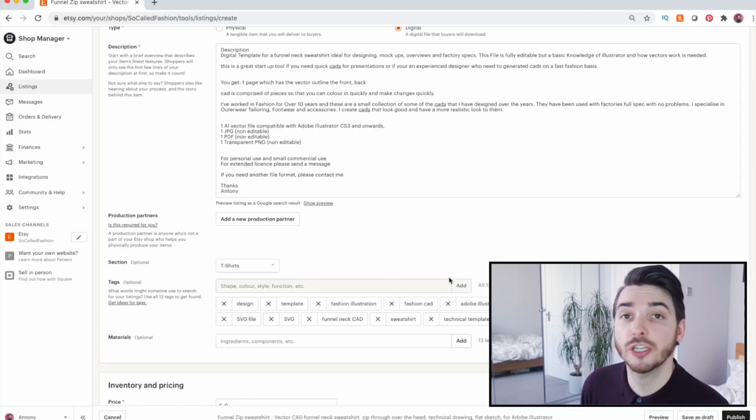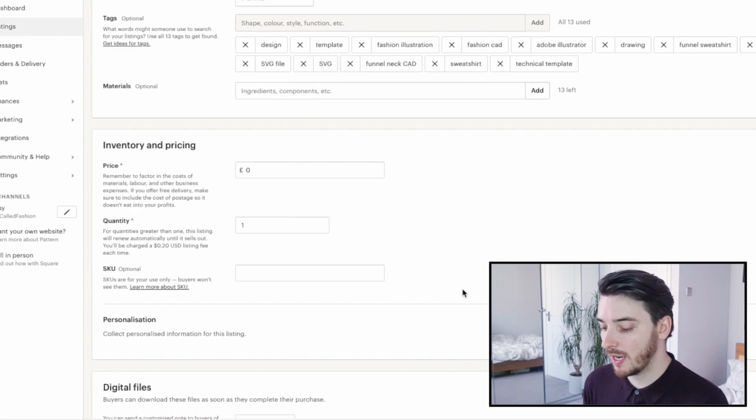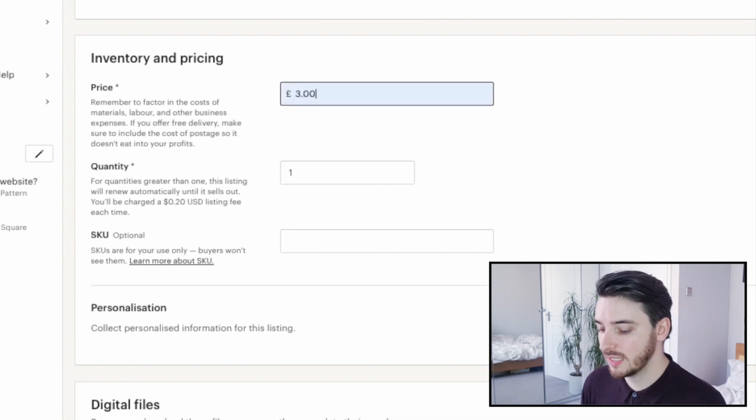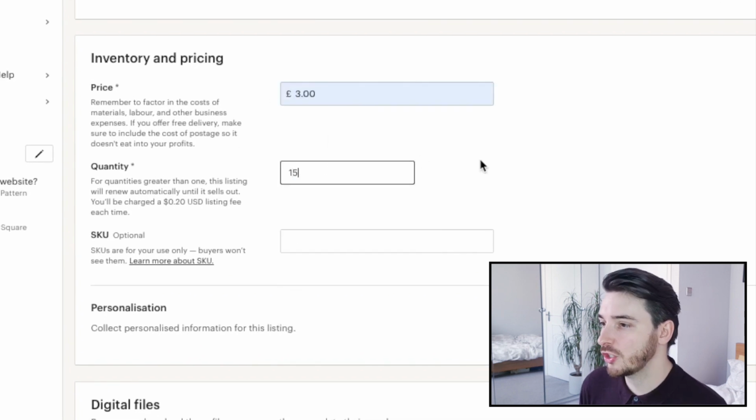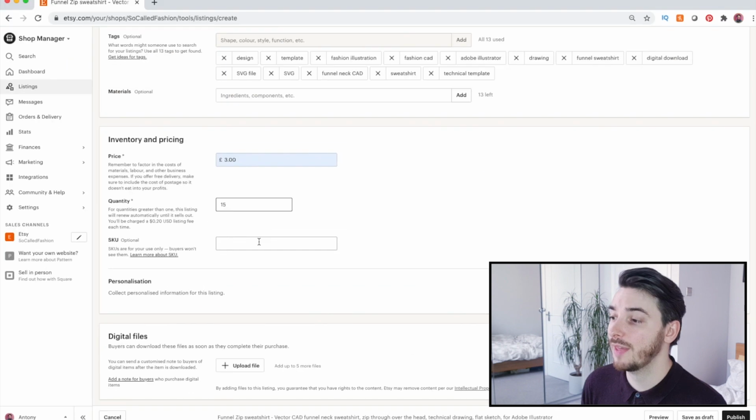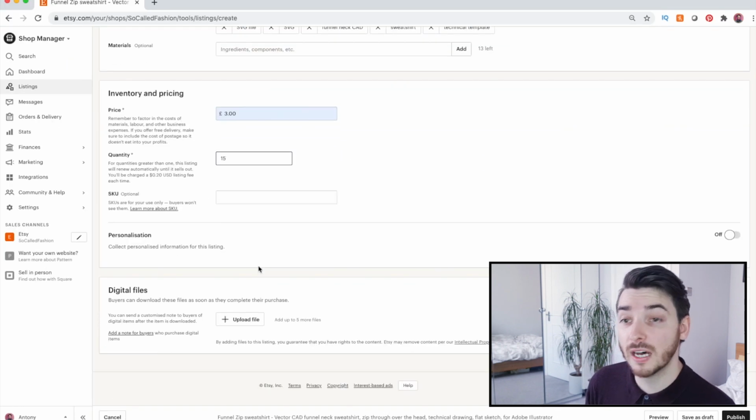You can only have 13 on Etsy. My price I always put is £3, quantity is 15, and then you add a SKU if you've got more than one, but I don't. And then here's where I upload my files. So you can have 5 files, and I generally put an Illustrator file that is always compatible with C3 and below. Then I always put a PDF, a PNG, and a JPEG.